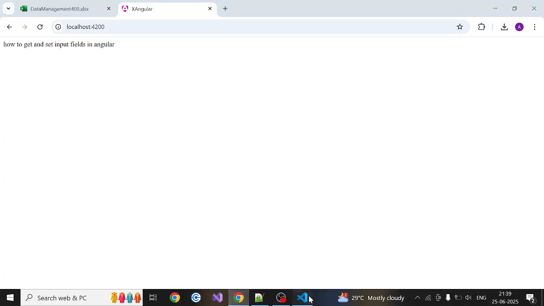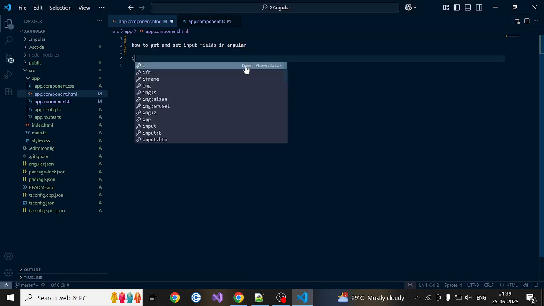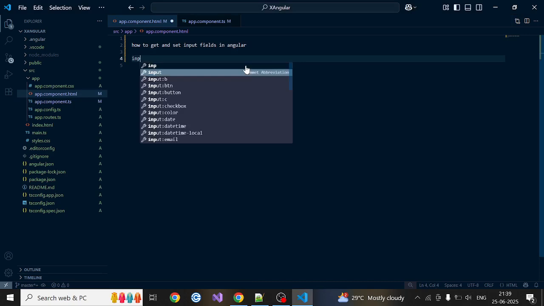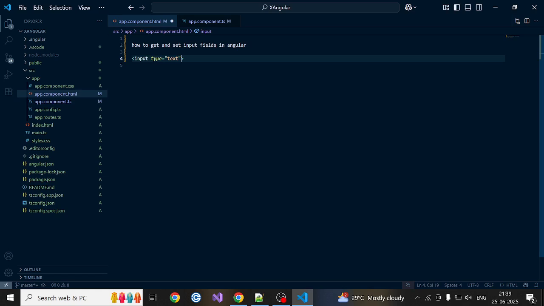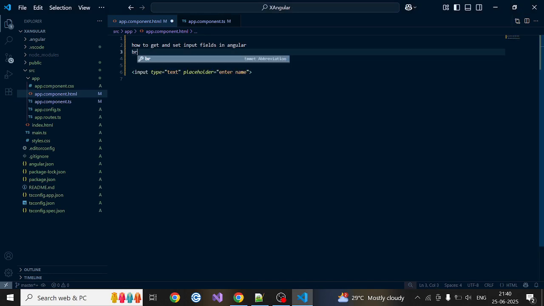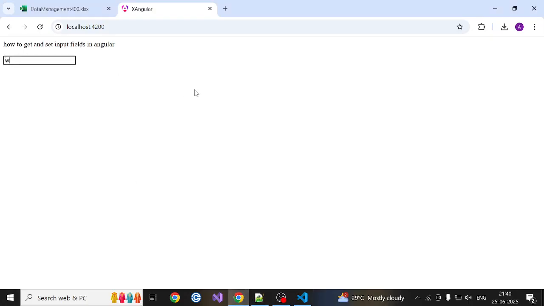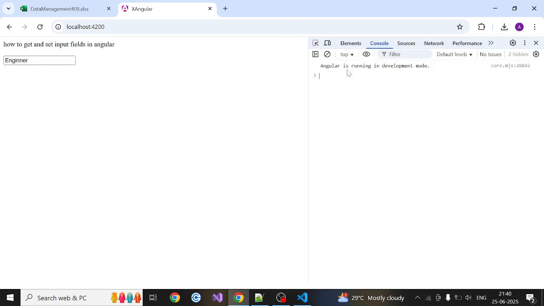Let us do it. First of all, create an input field. Just create an input field. Give a placeholder like "enter name". Now, what is my target? I want one thing over here. When I enter something here, like I enter engineering, this should work over here. I should see the values in the console. So this is my target.